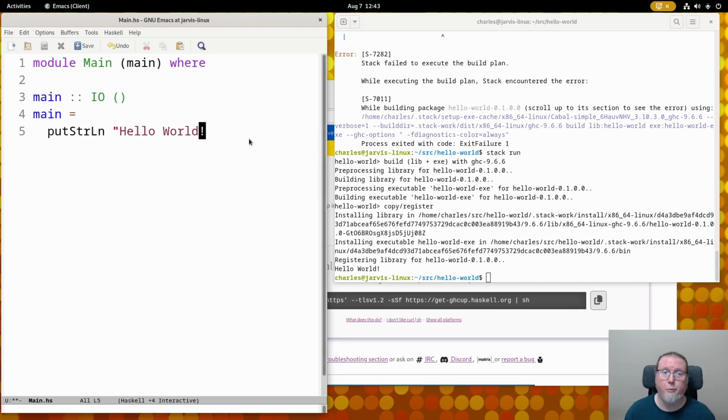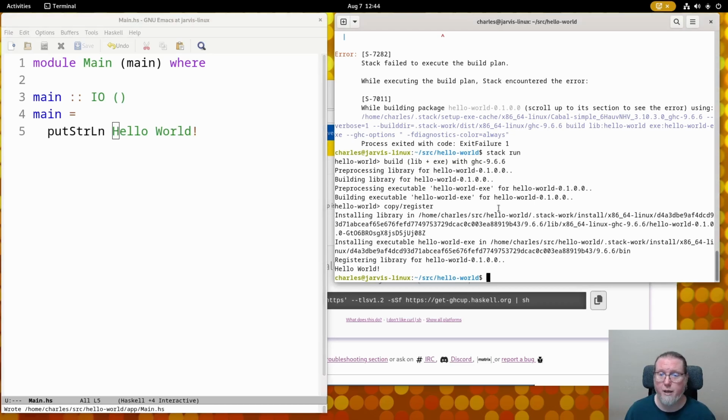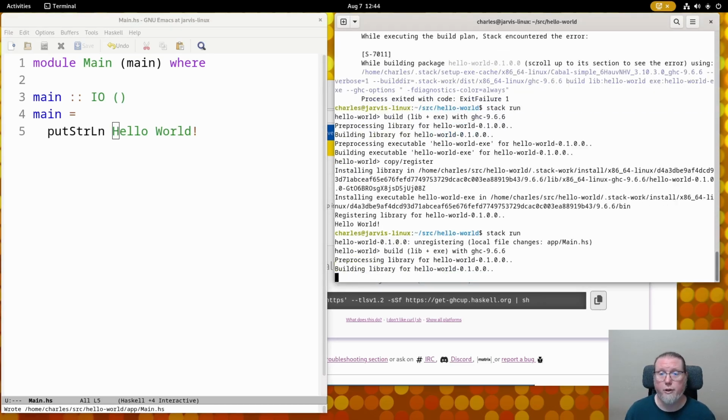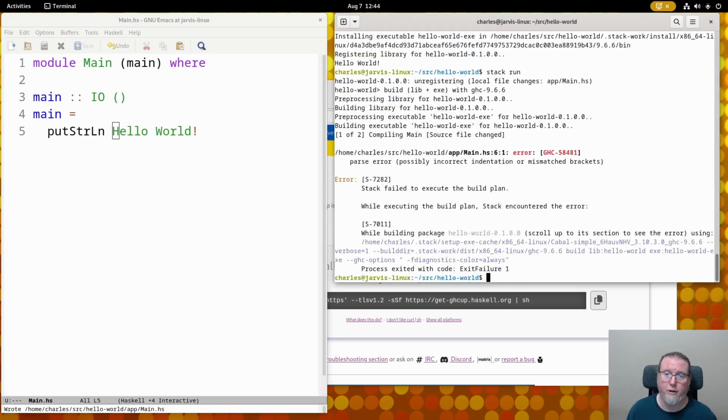The error message gets worse if we forget both our double quotes. If we write this, because this is completely invalid in Haskell, it thinks that this is a function and this is a function, and that bang is something different. So we're going to stack run it, and we're going to get a harder to understand error message because it's so wrong. It does say parse error, or I can't tell, incorrect indentation, mismatched braces or brackets. It doesn't make any sense.